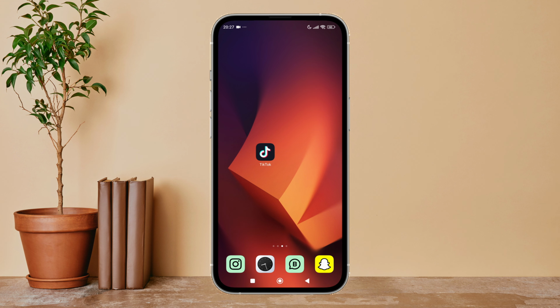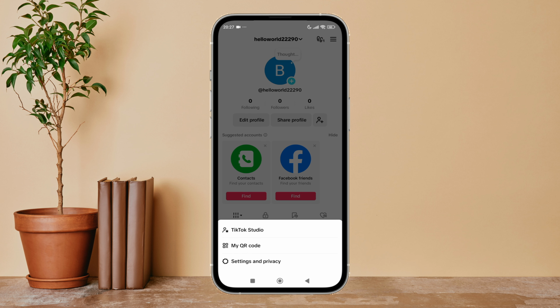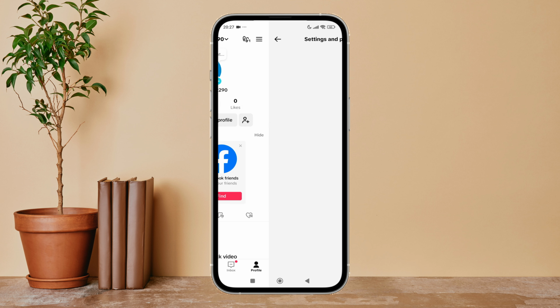Today in this video, I'm going to guide you through how you can disable all email notifications on TikTok. So let's get started. Firstly, open the TikTok app on your device. Then tap on your profile icon if you haven't. Next, tap on the three lines icon. After that, tap on Settings and privacy.